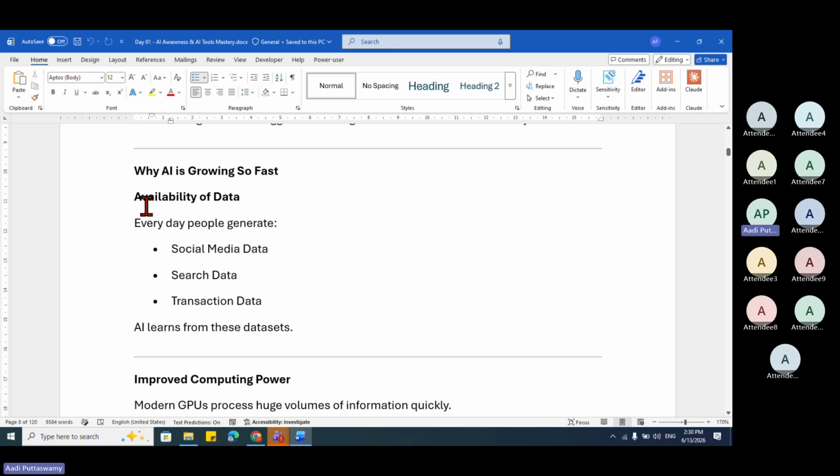This also everyone knows because of the availability of the data. Every day, people generate social media data. This is the major thing actually, social media. Everyone now has started posting content on YouTube, Instagram, LinkedIn. You can see social media has become full of data actually. Then searching of the data, transition of the data.